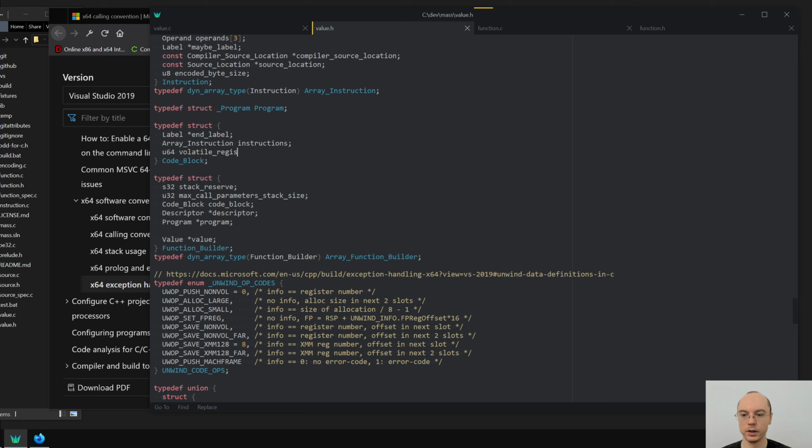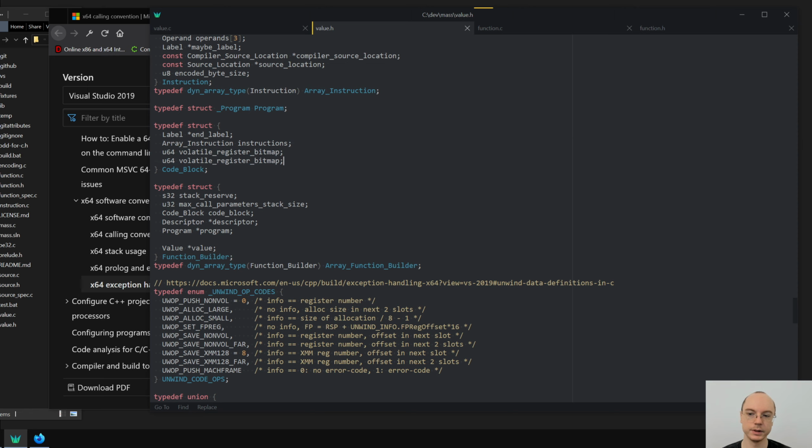So we say volatile register bitmap. So if something is 1 in this bitmap, then it is volatile. If it's 0, it's non-volatile. And here we will say, maybe I'll do it a bit differently, register volatile bitmap, and then register occupied bitmap.